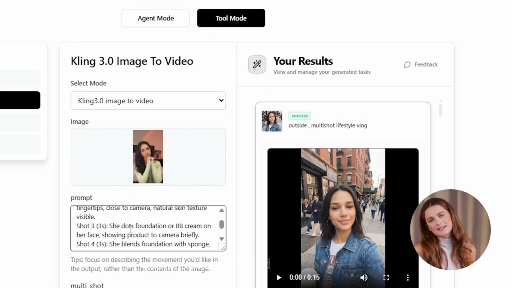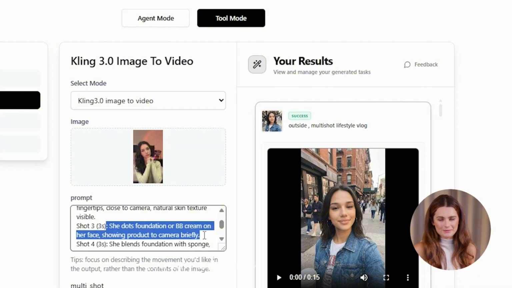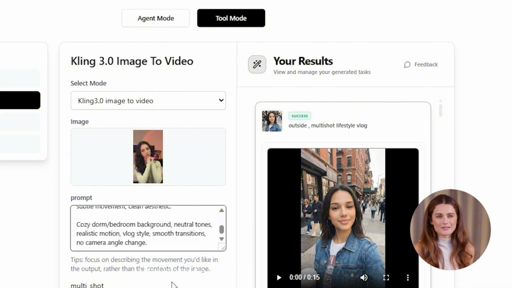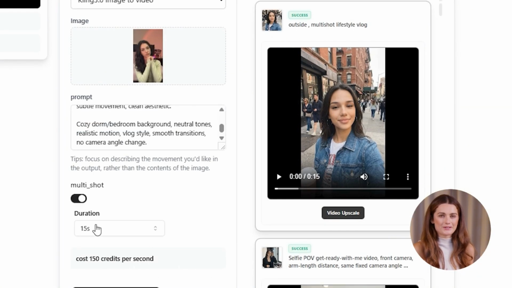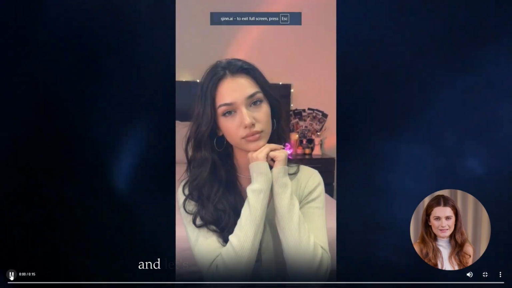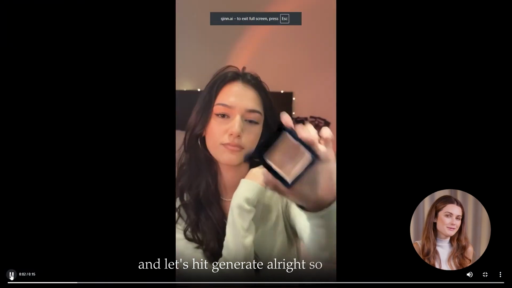Now we're going to simply copy this, and we're going to head back to the SDN AI. Paste it over here, and you can also make changes. If you want to change any shot, you can just remove it or type your own prompt. That's up to you, but I'm okay with this one. Then make sure to enable the multi-angle shot, and maximum duration 15 seconds. And let's hit generate.